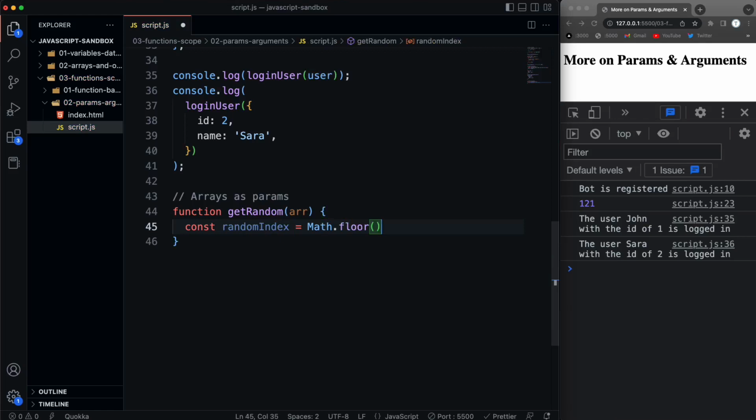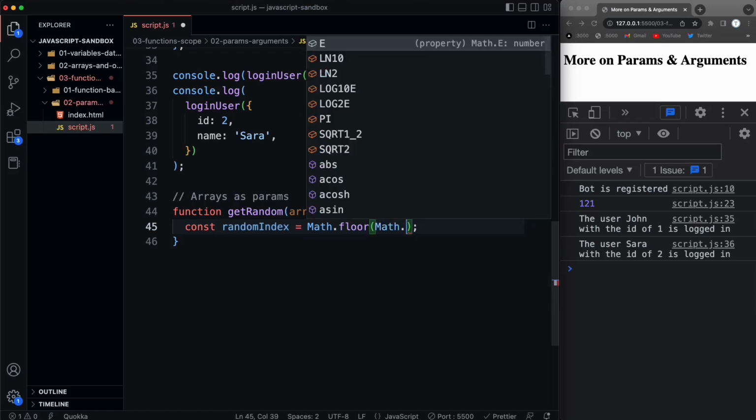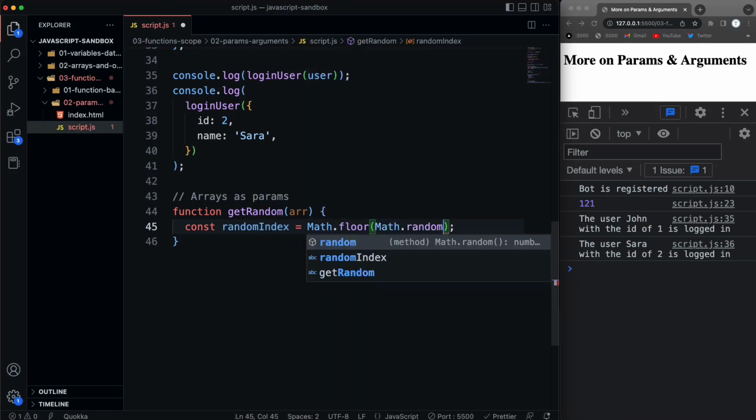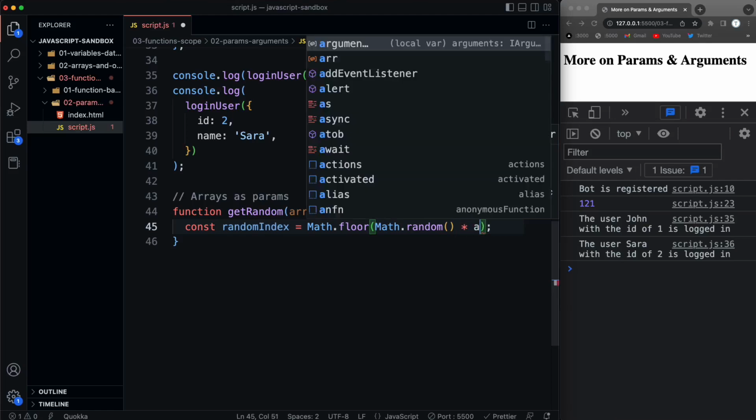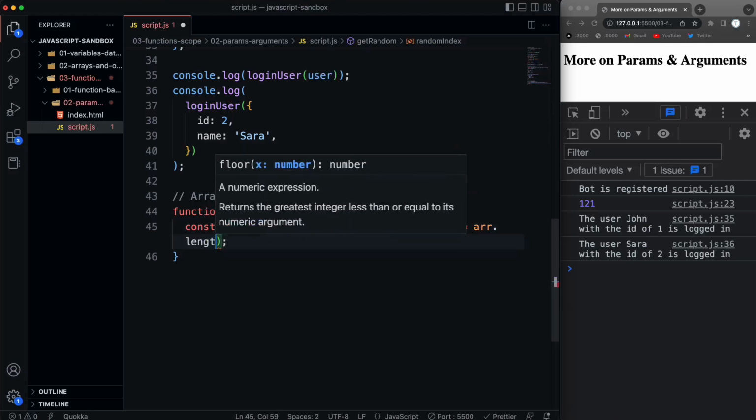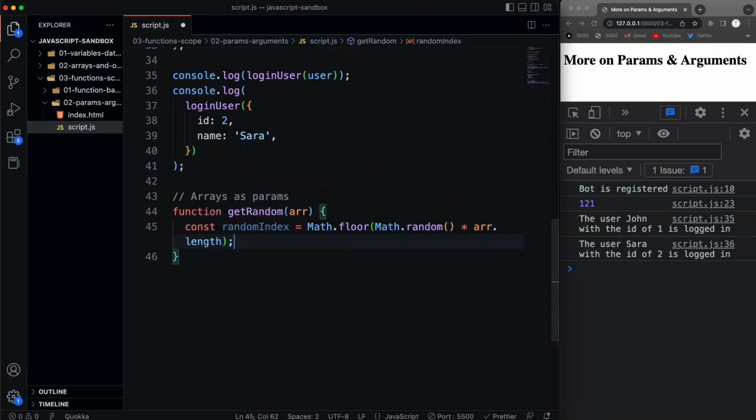and we'll set that to Math.floor. So we're going to round down. Remember this from a couple sections back. So we're going to round down a random number. Let's say Math.random. That gives us a decimal between 0 and 1. So we want to multiply that by the length of the array. Okay, so this is all stuff that we've looked at. So that will give me a random index.